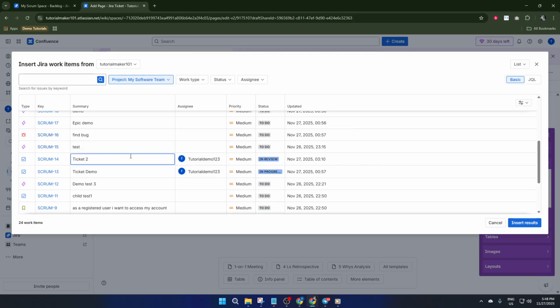Confluence will automatically pull up matching results based on your search. You should see your ticket show up in the list. Sometimes it might take a second for results to appear, especially if you have a lot of issues in Jira. Don't worry, just give it a moment. Once you spot your ticket, click to select it. You can also check the details, like the ticket summary, to make sure you're picking the right one. It's kind of like making sure you have the right puzzle piece before plugging it in.